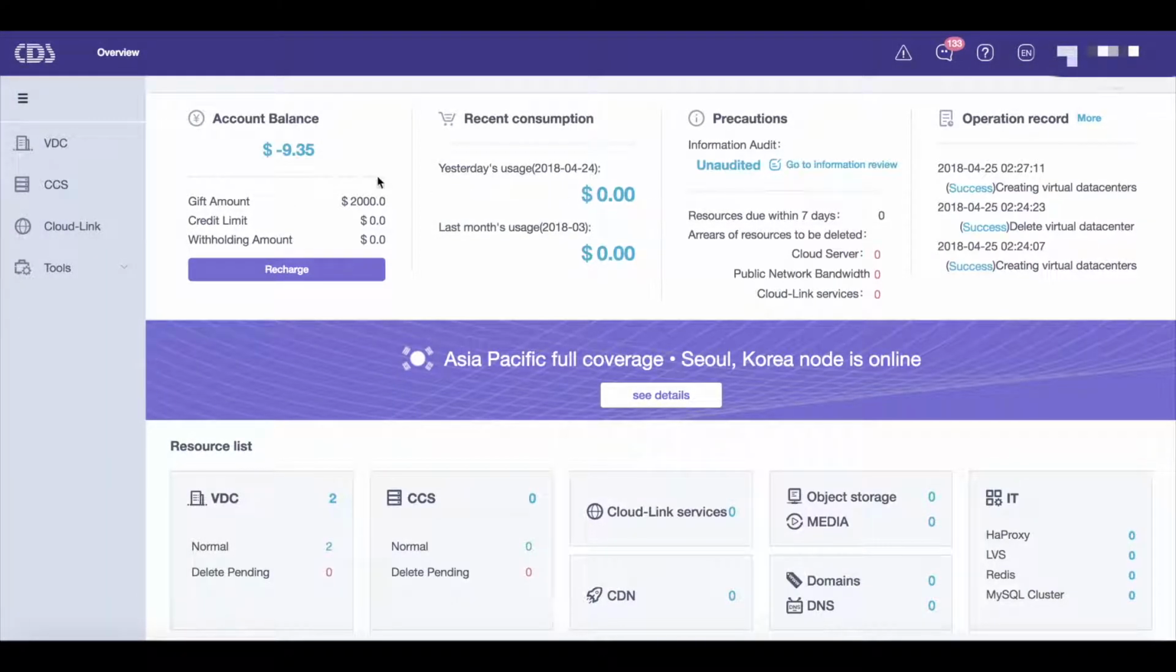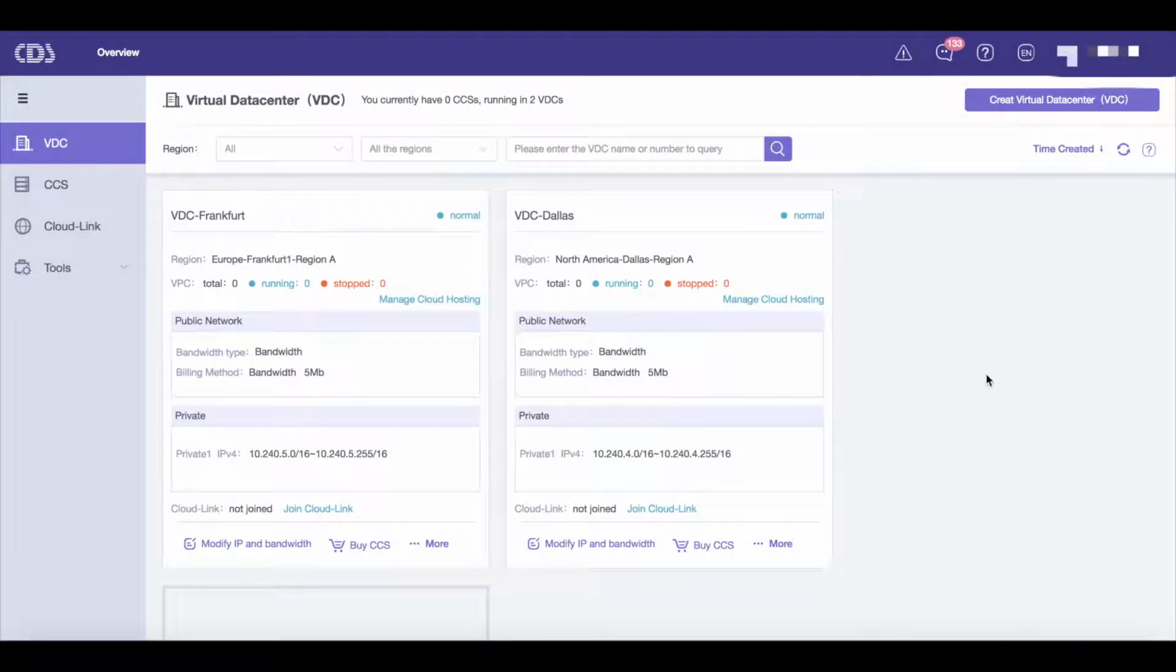So on the left side of the console, you see 4 blocks. The first one is VDC, which stands for Virtual Data Center. Second one is CCS, which stands for Cloud Computing Servers. And third one is Cloud Link and Tools. First of all, we are going to create a VDC. VDC is a very special thing for the Capital Online platform.